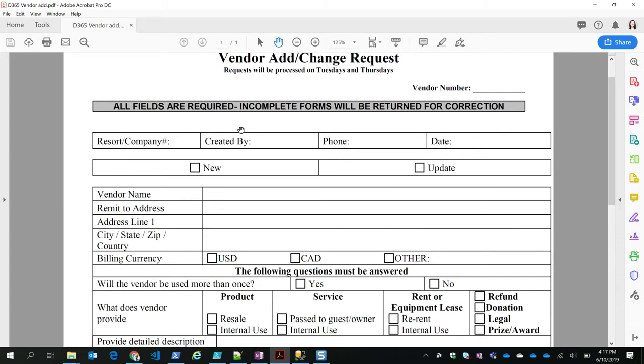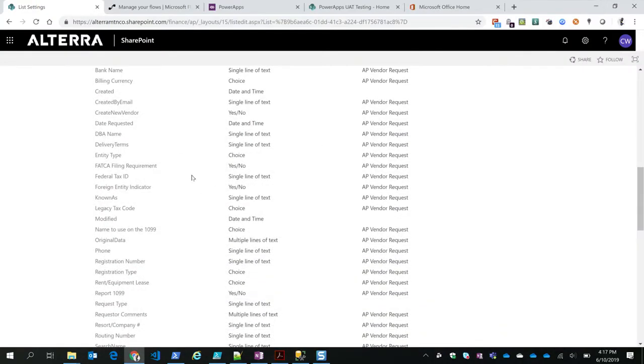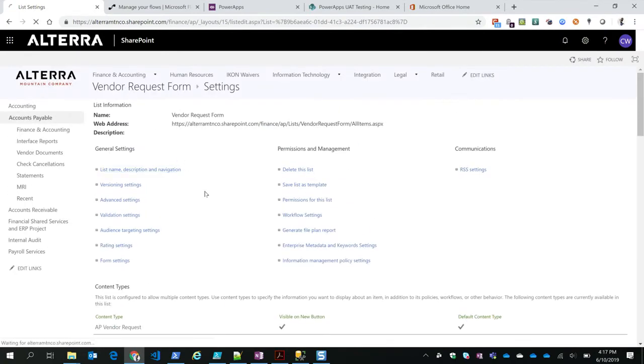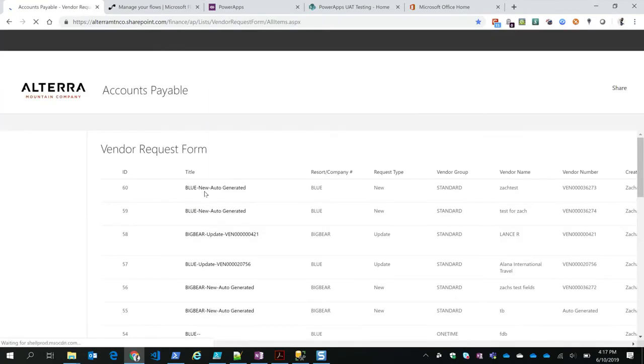But I did not want to have it as a regular SharePoint form, because I needed to pull in other data and have some logic behind the form. So what I ended up doing was creating a Power App custom view.